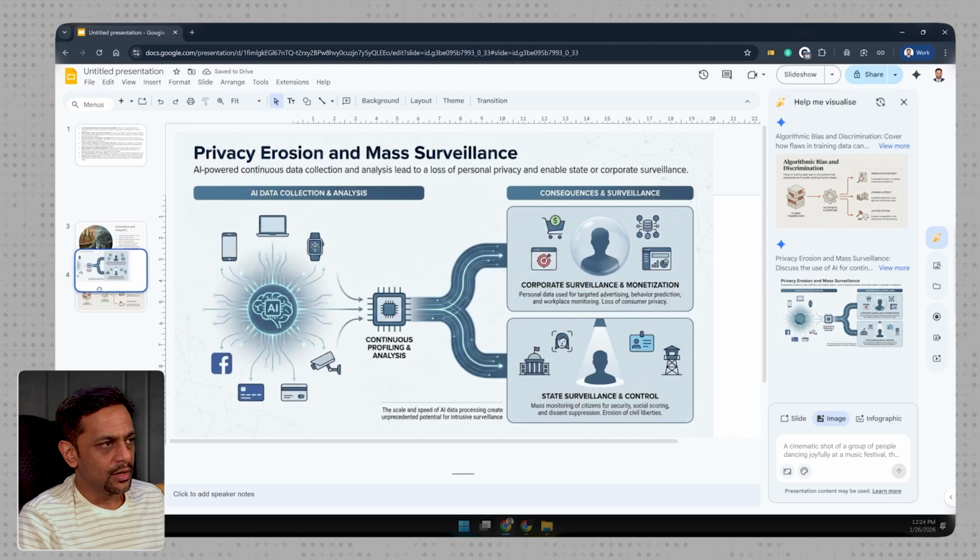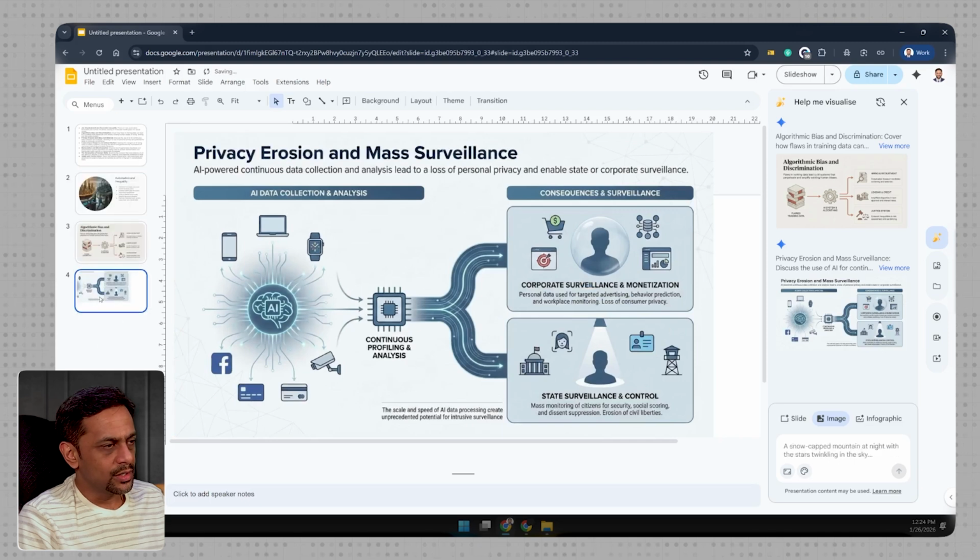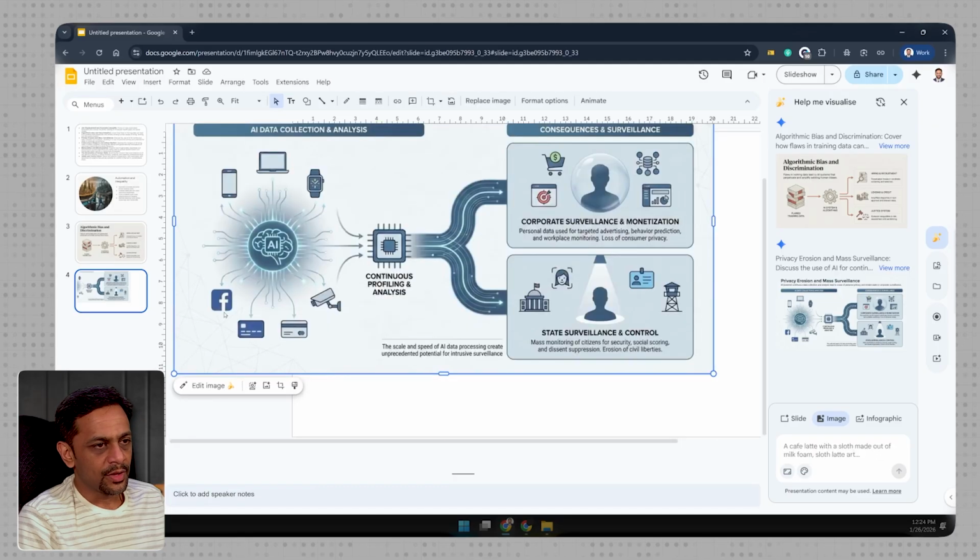So it gets added over here. Let's drag it and drop it over here. So that becomes the third slide. Now, as we have seen before, this is an image, right? So you can edit the image, remove the background and all of that as we saw, okay?